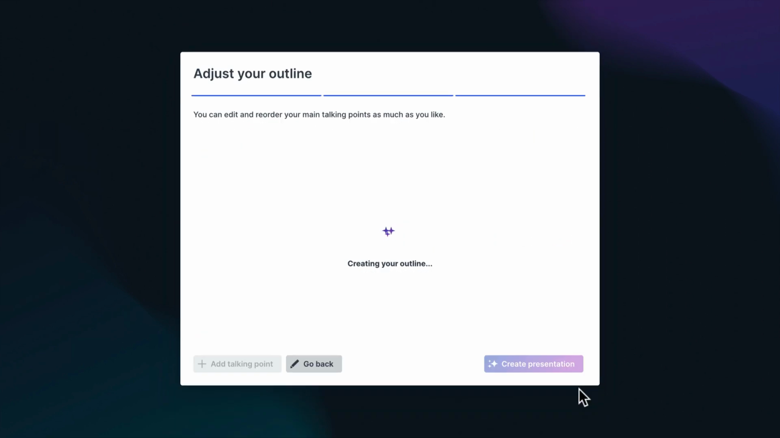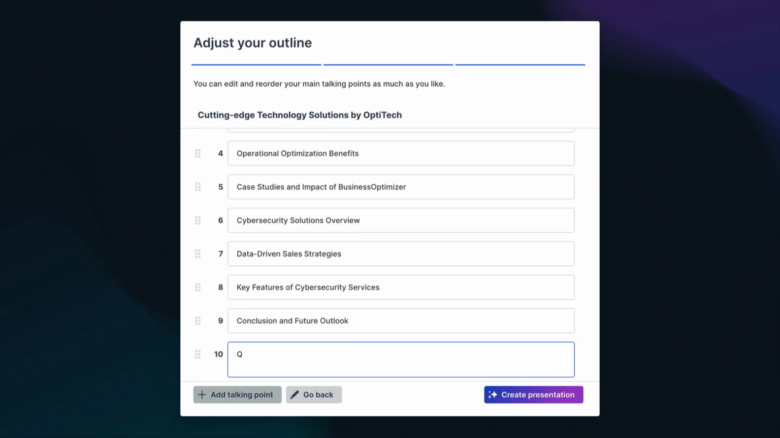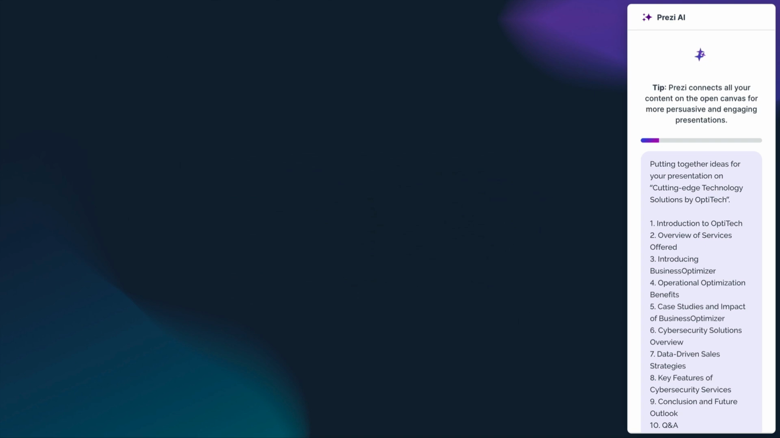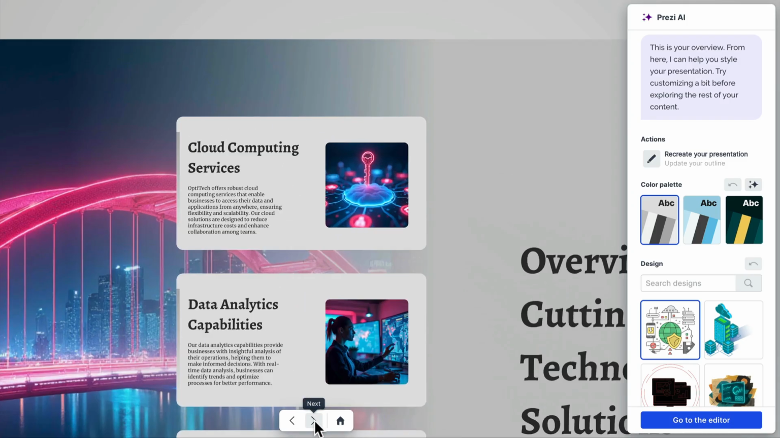Click Create Outline. Now you can review, edit, or reorder your main talking points. Select Create Presentation to let Prezi AI generate your unique design. Use the arrows at the bottom of the canvas to preview your content.